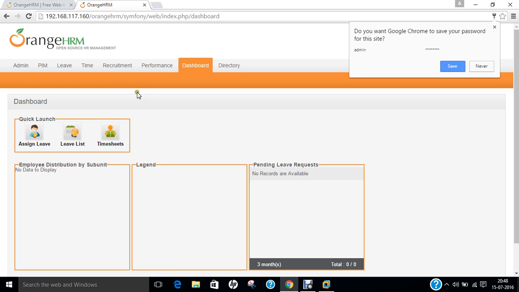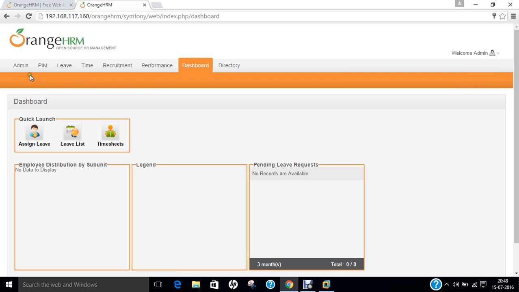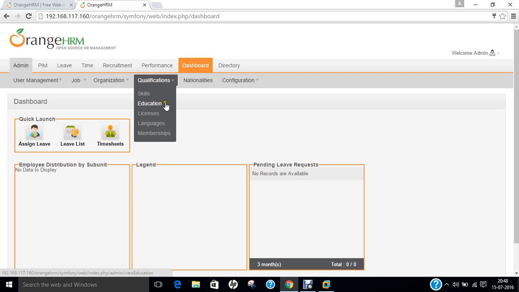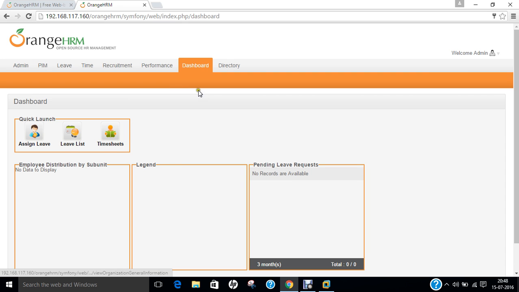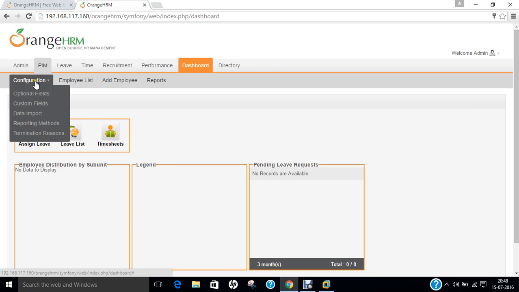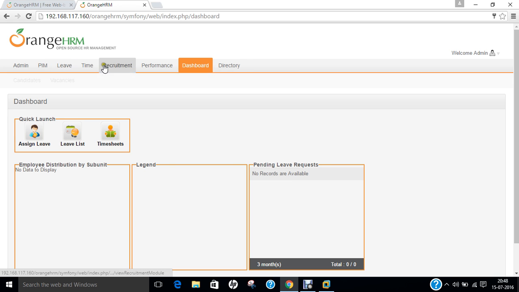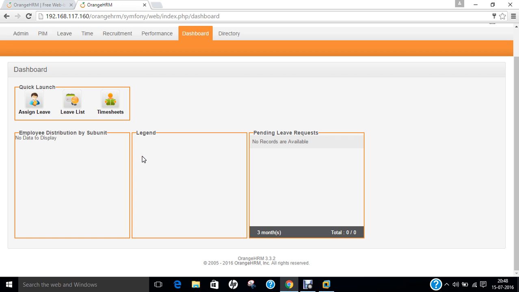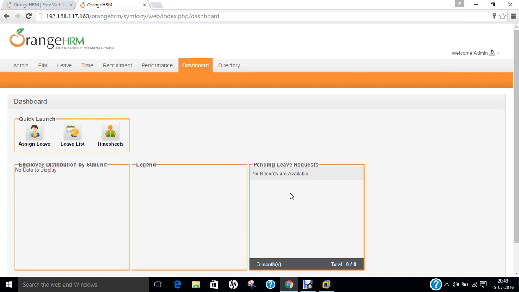So now you can see that over here this is the main dashboard, which contains admin, user management, job, organization, qualifications, nationalities, configuration. And PIM, that is personal information management, configuration, employee list, leave, time, recruitment, performance, dashboard, directory. So you can add your employee names. So everything is there. So in this video, I have demonstrated how to install OrangeHRM open source HR management system on Ubuntu 15.04.